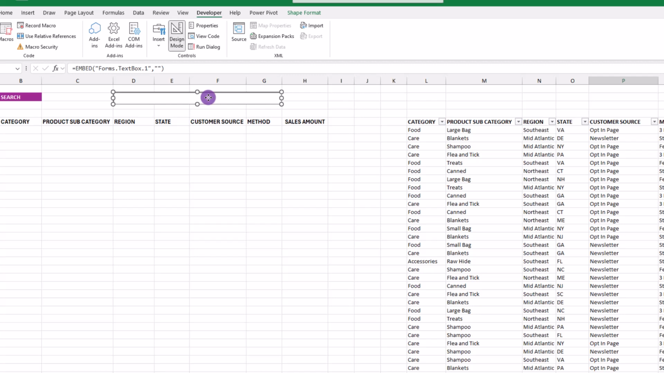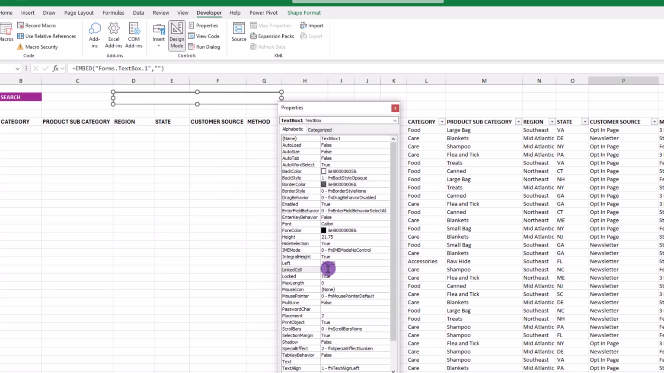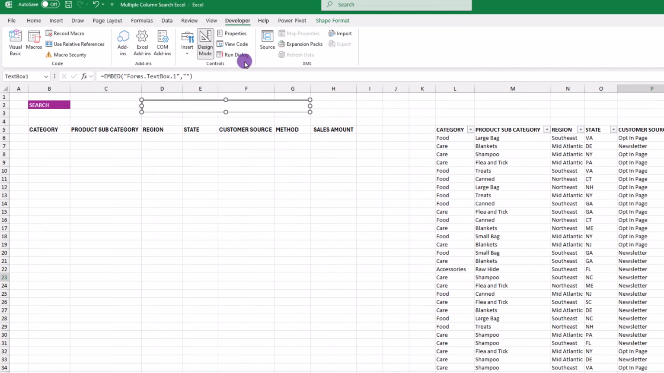So go ahead and right-click on the text box, then choose Properties, and in its Properties sheet, look for Linked Cell, and then type the cell you want to use. In our case, let's type in C2, then close out. The next step is to go up here and click on this Design Mode icon, because while you're in Design Mode, you can't type anything into the search bar.